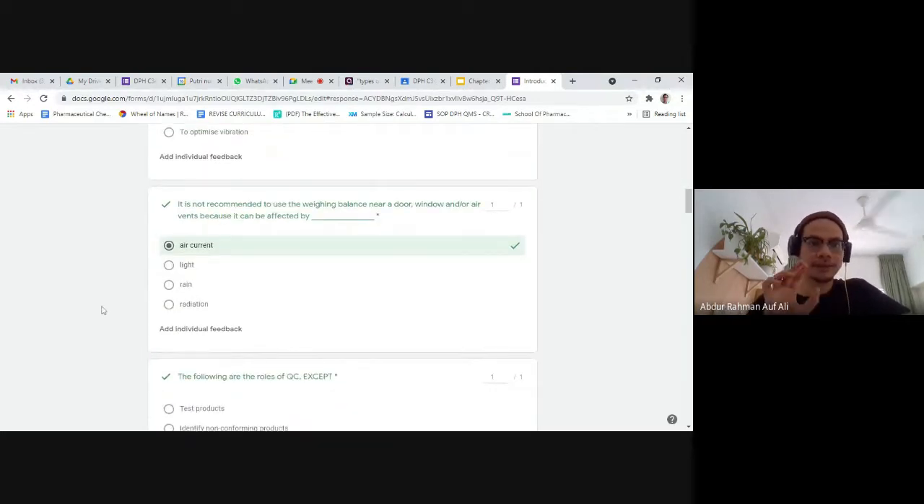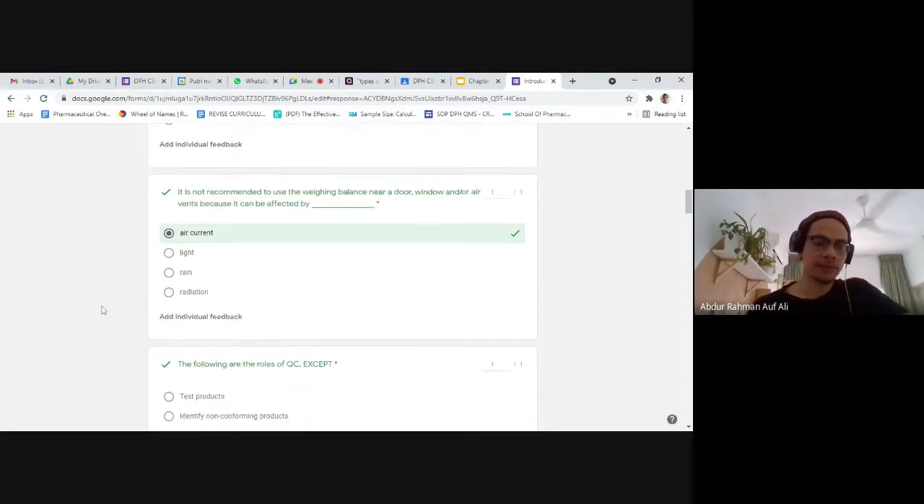Question number 3, it is not recommended to use the weighing balance near a door. Ini yang saya cerita tadi lah. It is not recommended to use the weighing balance near a door, a window, or air vents because it can be affected by air current, angin. Okay, bila kita buka pintu, angin tertiup. Bila kita buka tingkap, angin from outside comes in. Aircon also has a fan, dia boleh tiup. So, dia boleh affect bacaan weighing balance.